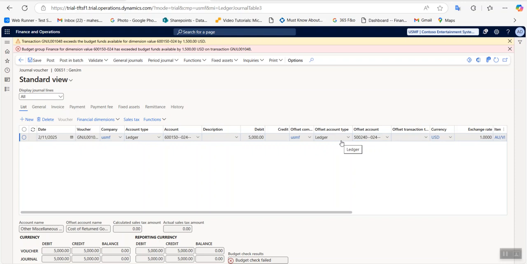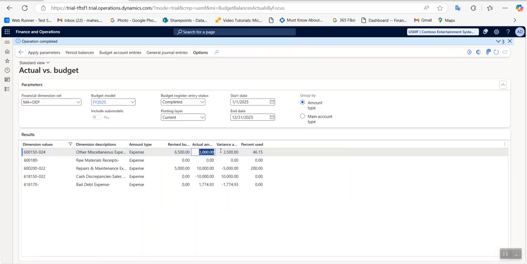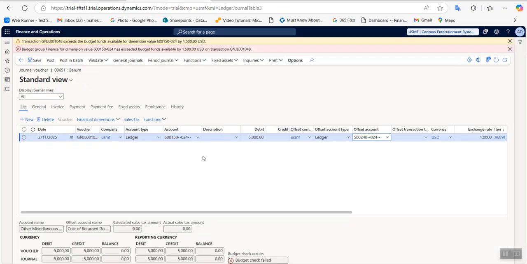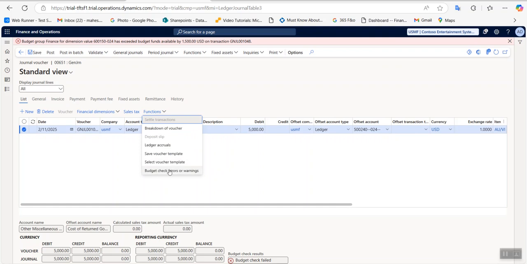Okay. Now if I go to my actual versus budget, what is my remaining budget available? We have 3500 as my remaining budget. Okay. And if I come over here, my transaction is 5000, and if I reduce the remaining budget of 3500, that is 1500, which is getting exceeded, so it is giving me the error and blocking my transaction. Okay. Now in this case, what we can do, we will go to the functions, budget check and error message.